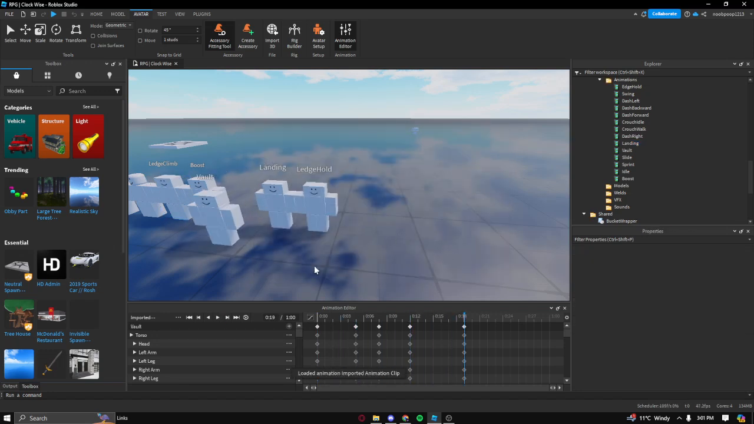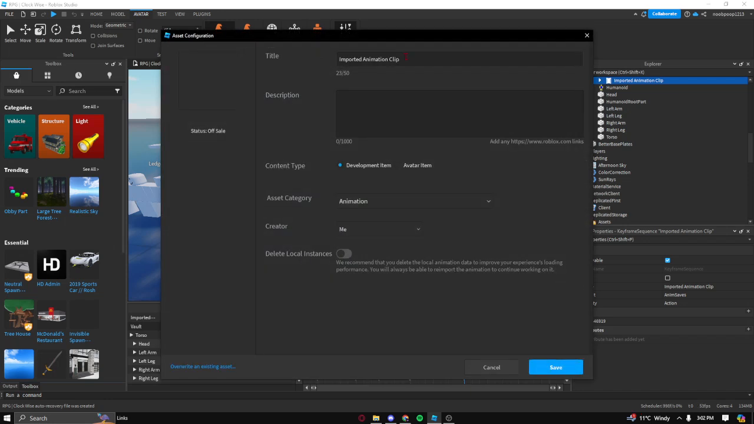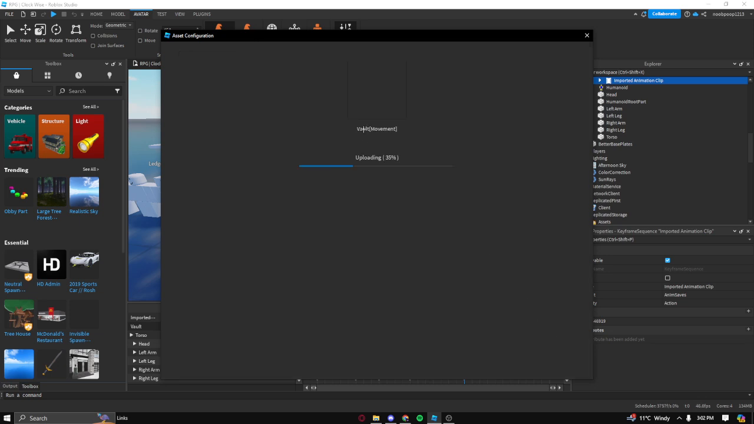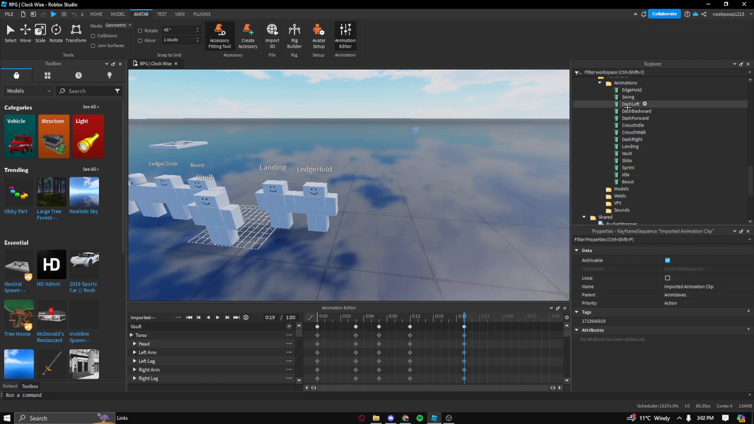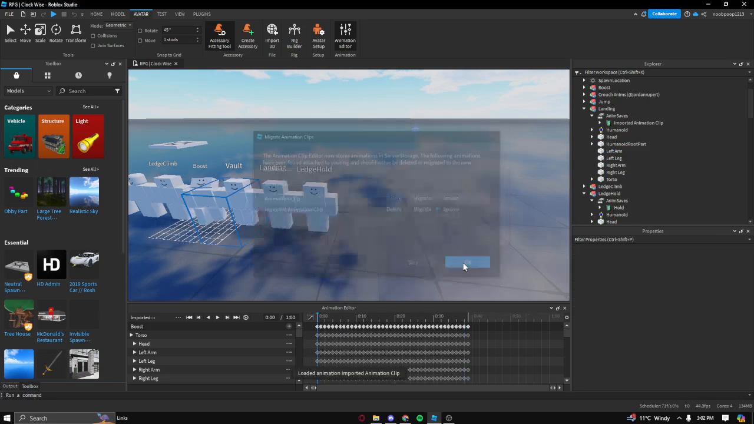Then we got vault. This is nice. Alright. Make sure it's in action. And then let's publish it. Vault movement. Alright, so it's gonna be vault right here.